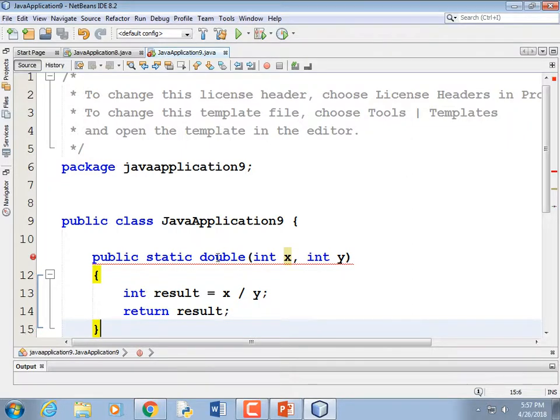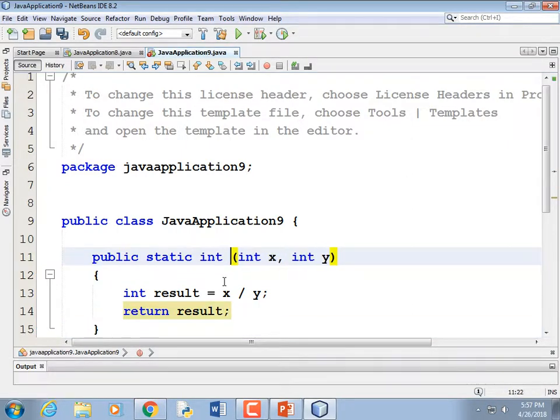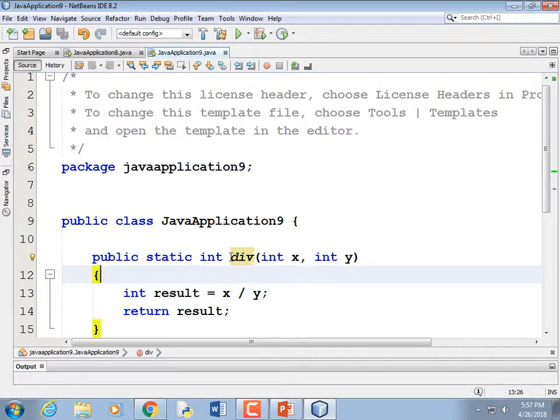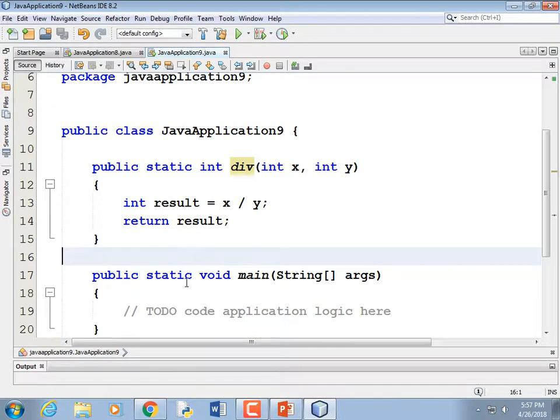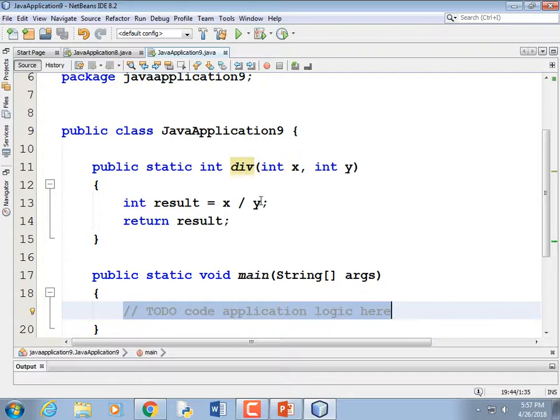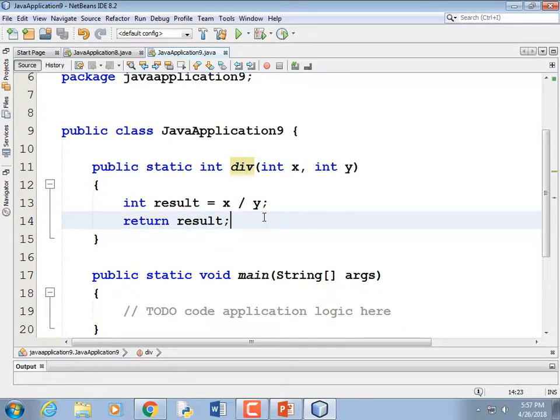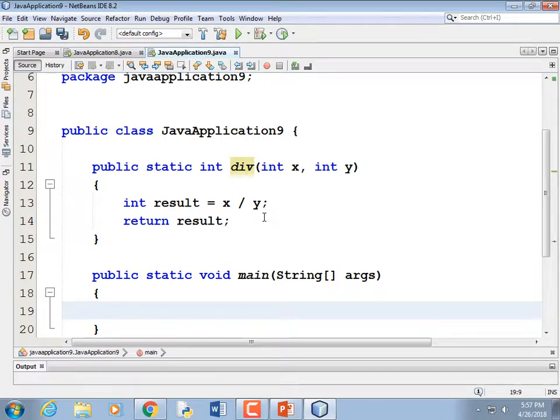In that case, why did I make it double? I could just make it int. And why did I not give it a name? Div. There we go. So public static int div. Why did I make it static? Because I'm invoking it from another static method. All class methods, if they're calling other things in the same class, the methods that they're calling better be class methods as well.